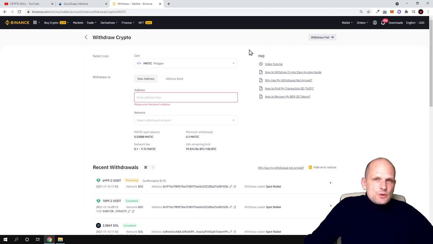So yes, guys, this was a quick video on how to add Polygon Matic easy to your MetaMask wallet.